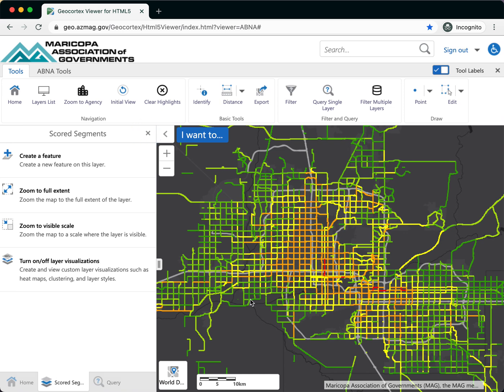Altogether, the ABNA tool provides member agency users with a powerful and dynamic tool for understanding the needs on their respective arterial road networks and to identify projects that score well for addressing identified needs.